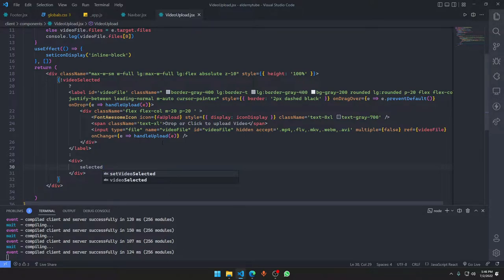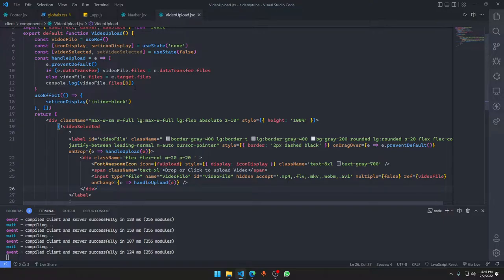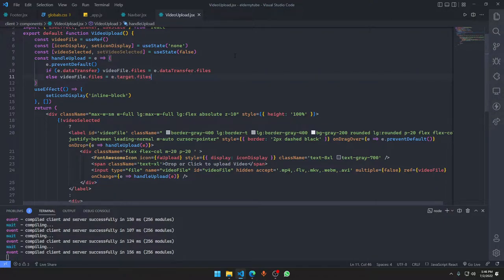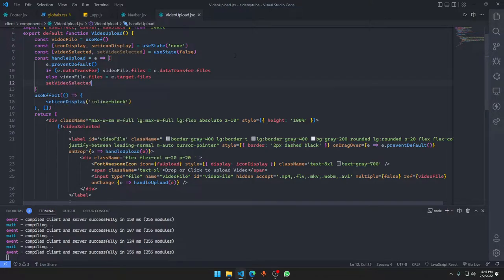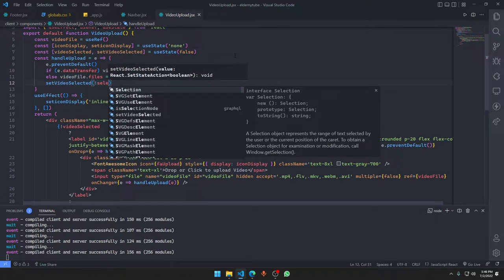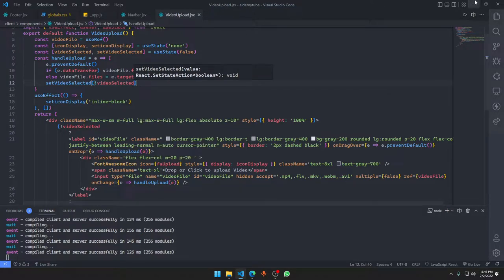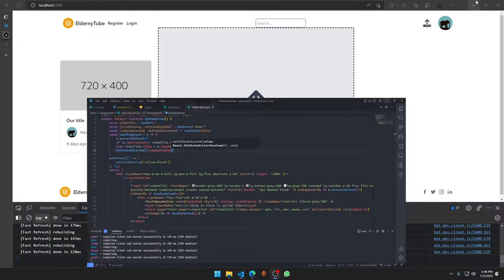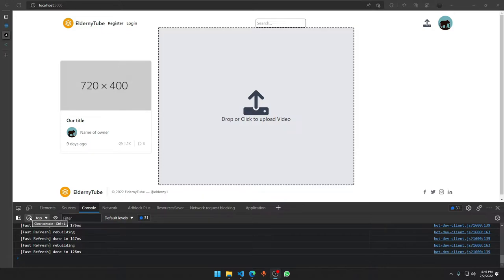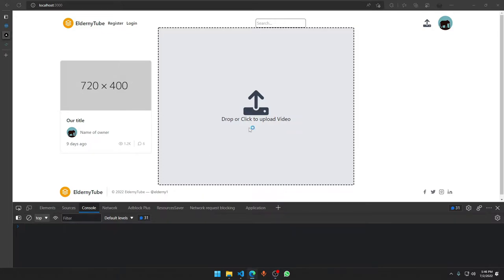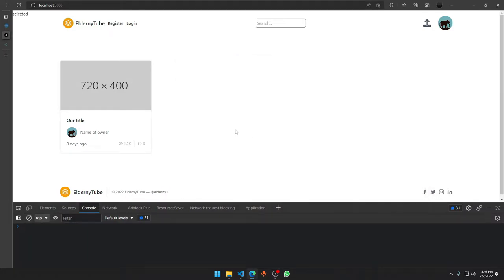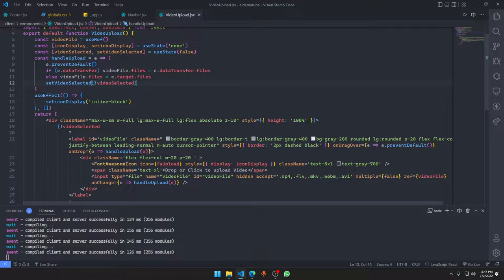Oh, we didn't actually do anything, right? We did nothing in handle upload. We're just console logging the files. Other than console logging the files, what we want to do is set video selected to the opposite of selected, which is just going to be true basically. Upload a video. Okay, so we got it selected right there. Nice job, guys.